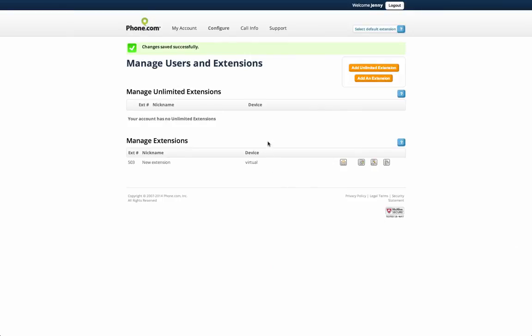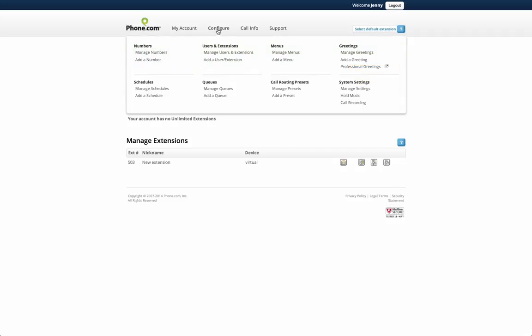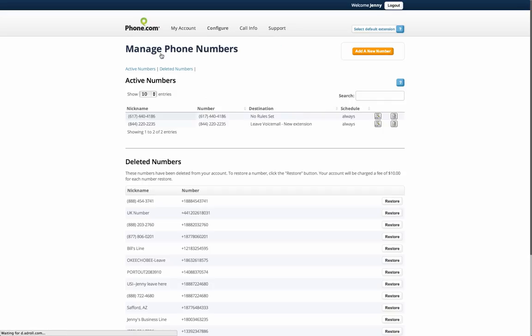Okay, so to forward your number to your voicemail, we want to go to the Manage Numbers page, and that is at Configure at the top, and then Manage Numbers on the left. And so you'll see here we have our Manage Numbers page. I'm going to choose my 617 number, so we'll select the edit box to get into the settings.